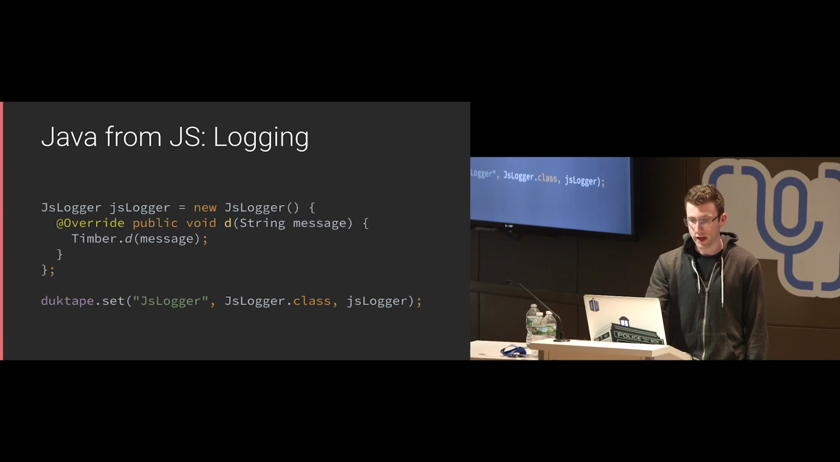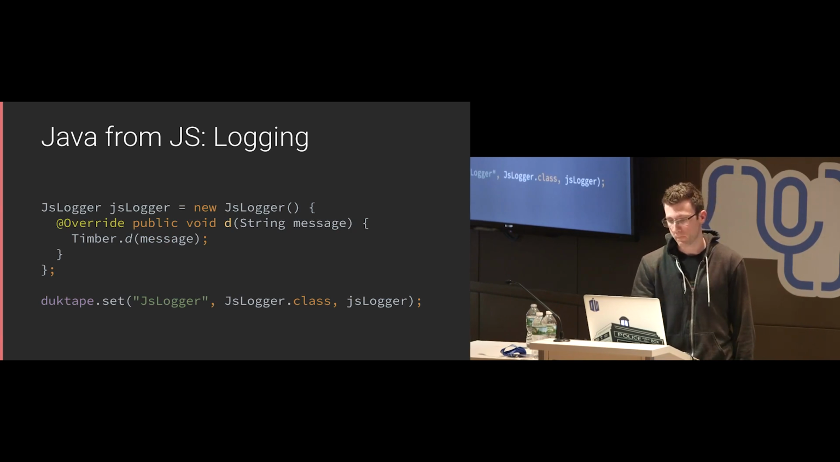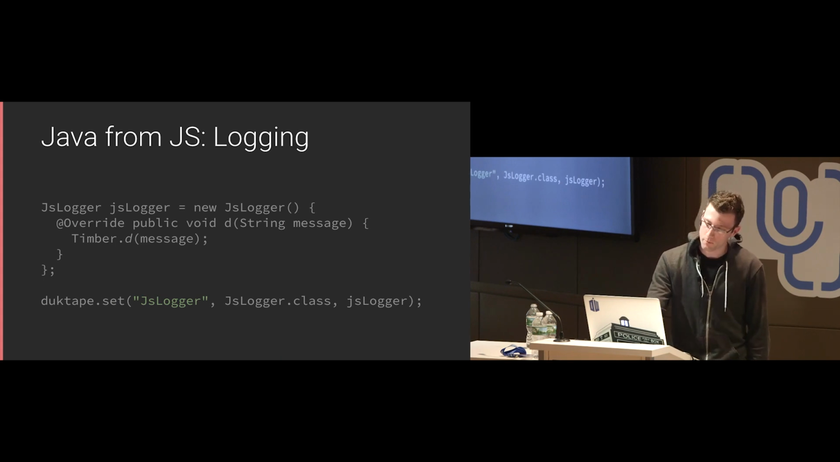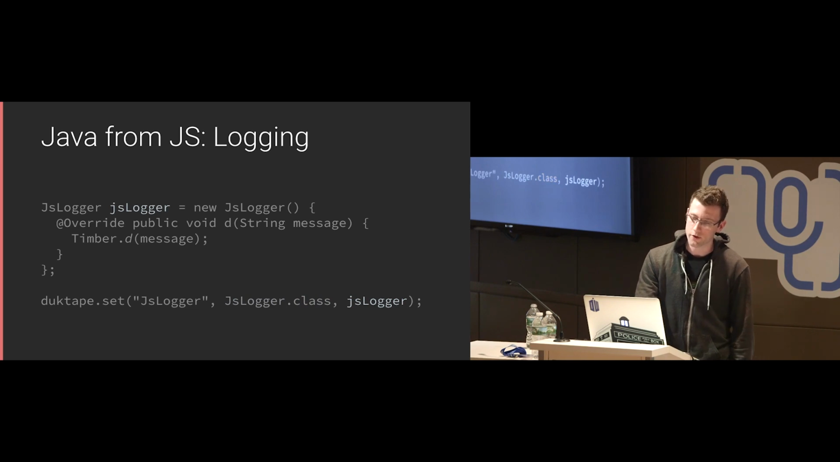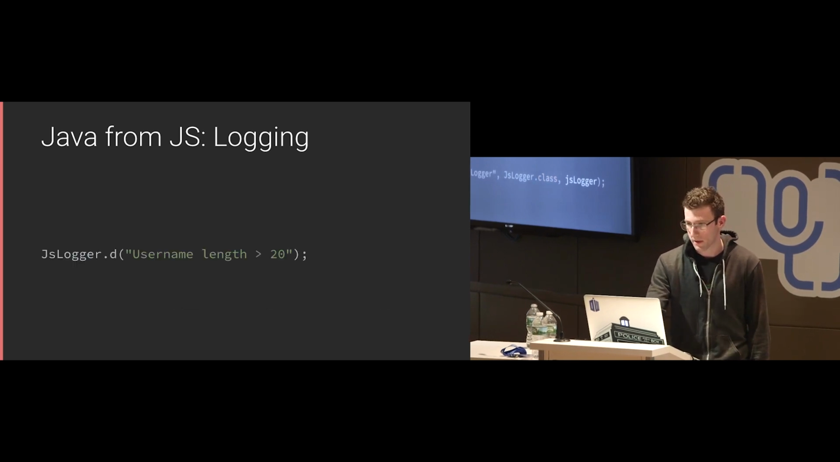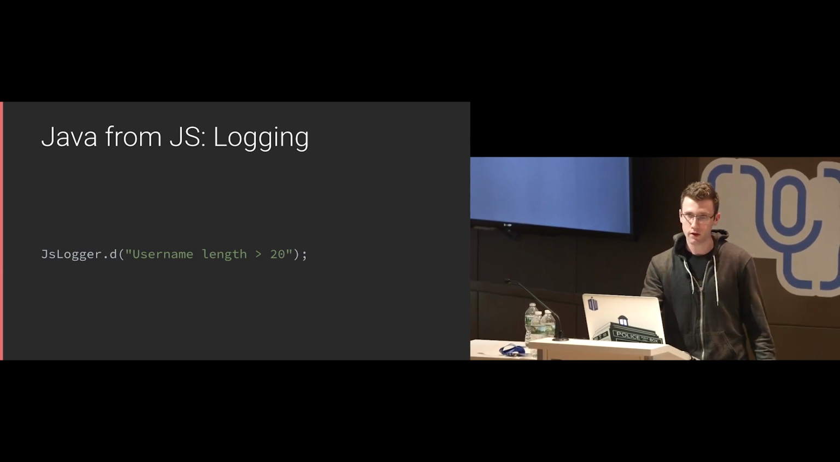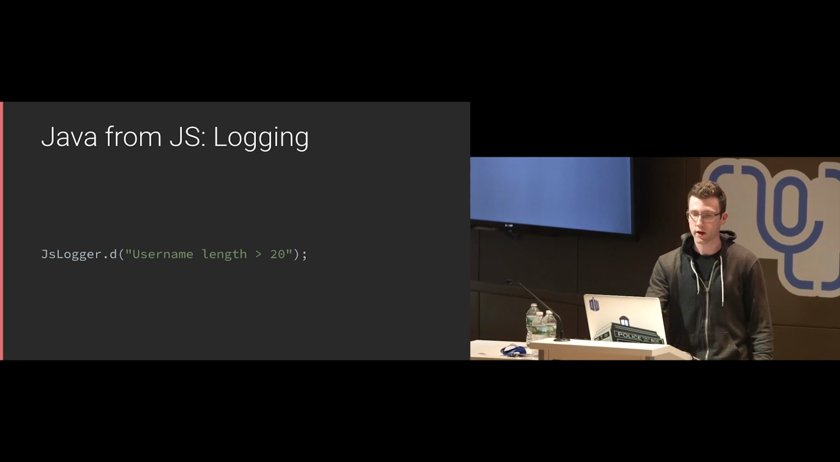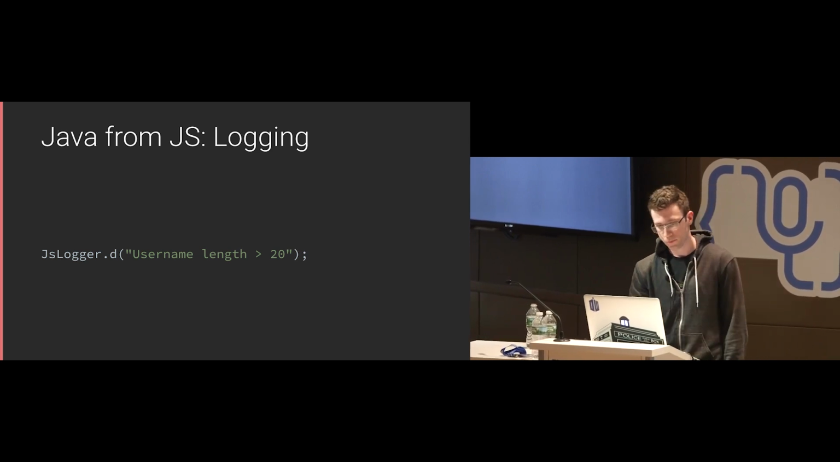And then instead of get, we are going to call it duct tape set. First parameter is the JavaScript object that we want duct tape to create for us. The second is our Java interface. And the third is the implementation of that interface that we just provided above. Then our JavaScript can just call jslogger.d, and this will call back up to Java for us and proxy it through Timber, and then we'll get all this in our logcat outputs, or whatever other trees you've planted into Timber.